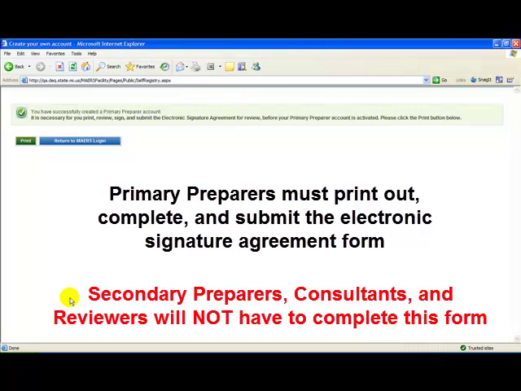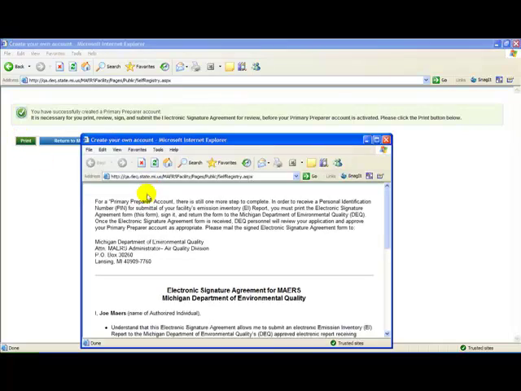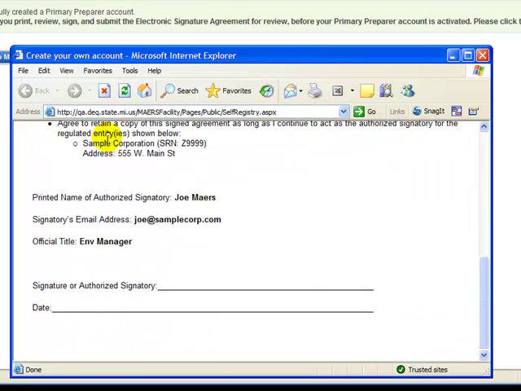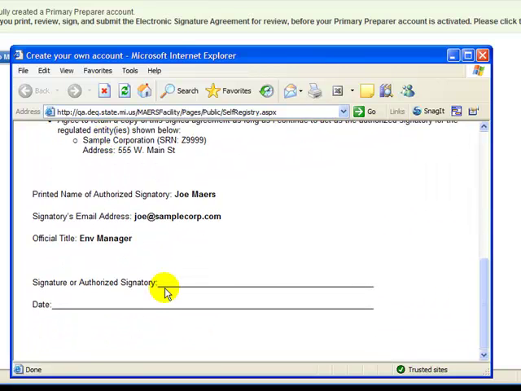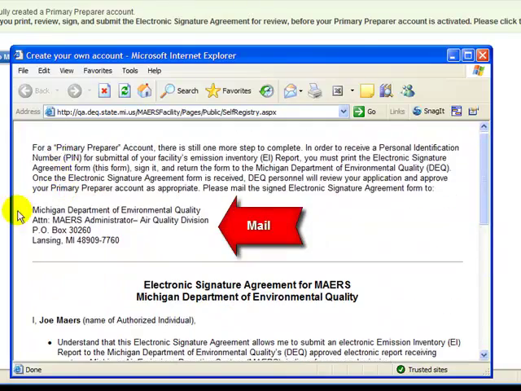So if you're going to be a primary preparer, you'll get this screen and you will click on Print. The signature agreement form will appear, and you should print it off and sign it and date it. Email the form to the address listed at the top of the form.